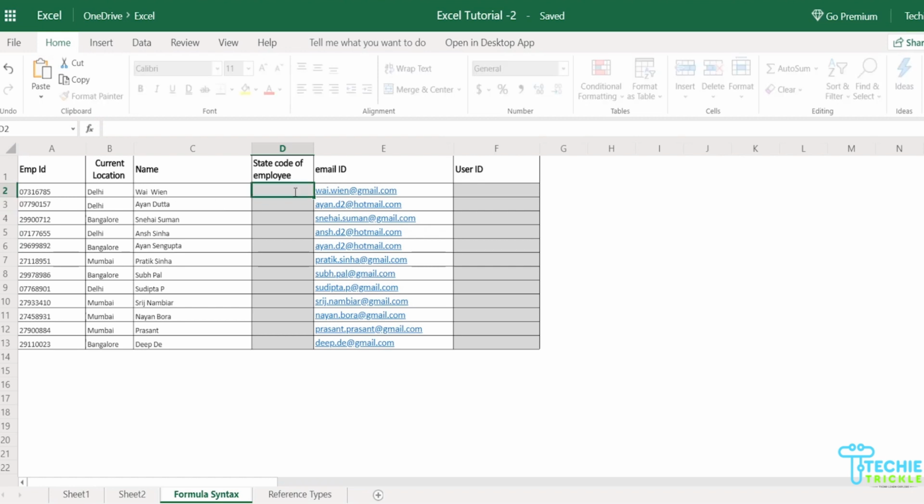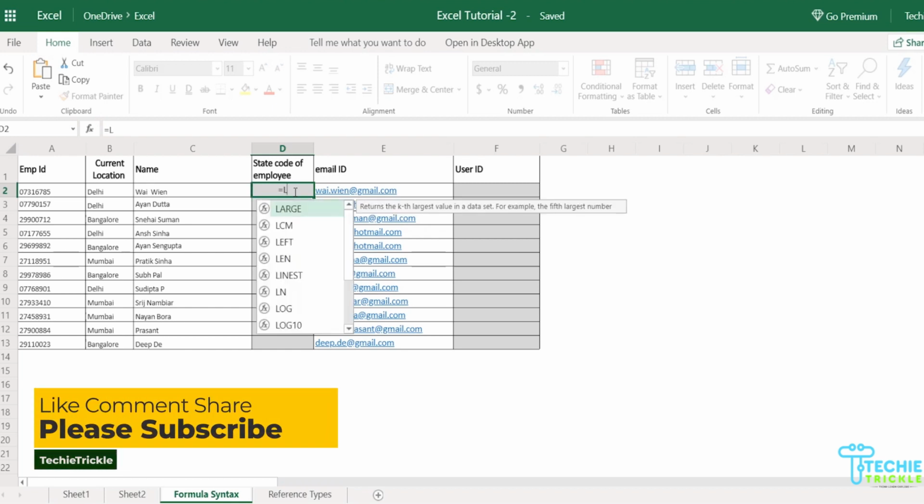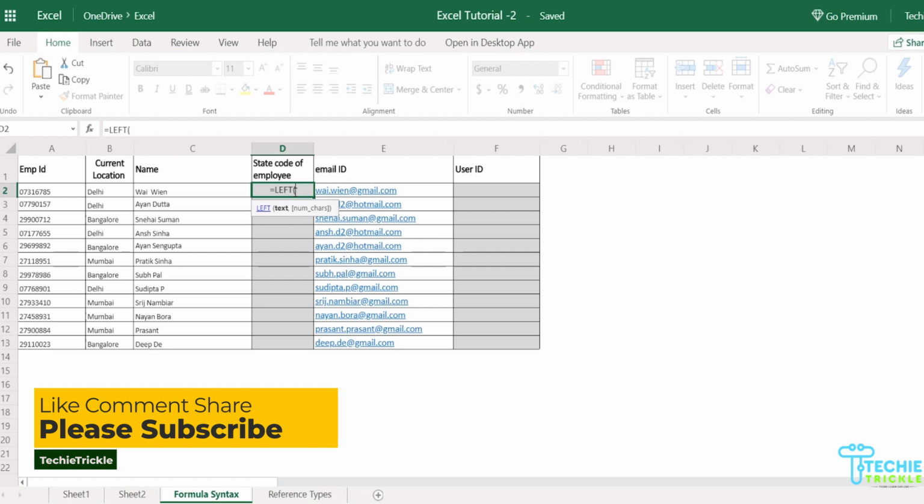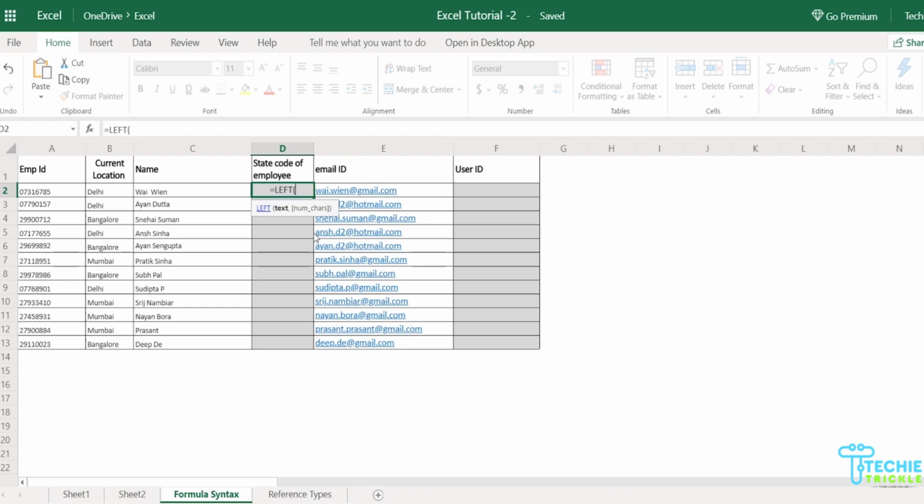You give equal to, and then the left function, and then bracket. Excel tells you what arguments you have to fill: text and num chars. The text is the cell reference I want, so I give A2, and then a comma, and then the num chars, which is how many characters I want to extract. I want the first two characters, so I give 2. Then I hit the closing bracket and enter. It gives me 07.